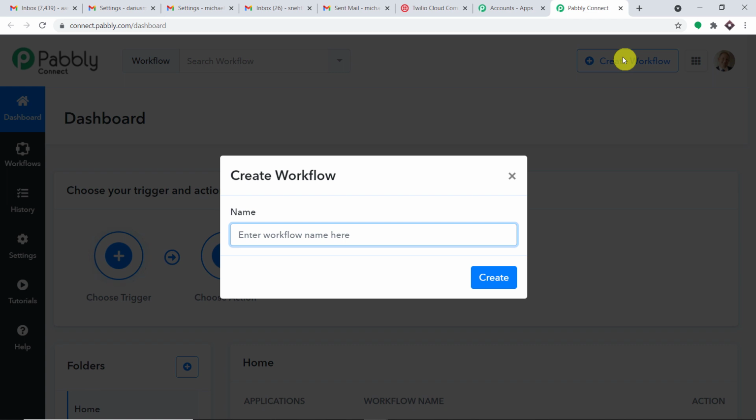It is asking you to give a name to this workflow. I'm just going to give it as Gmail to Twilio. Now I'm using Twilio to send the SMS. You can use any other apps like SMS Horizon, D7 Networks to send the SMS. It's totally up to you. The process is nearly the same.